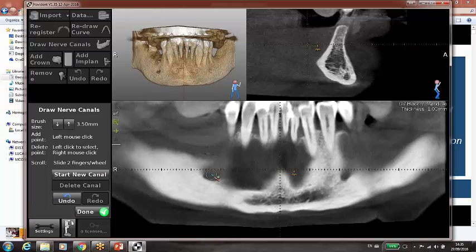One question. The draw nerve canal option is not active on our computer. Why? Because you haven't uploaded a case. We have uploaded the case. Maybe the maxilla is not a mandible.